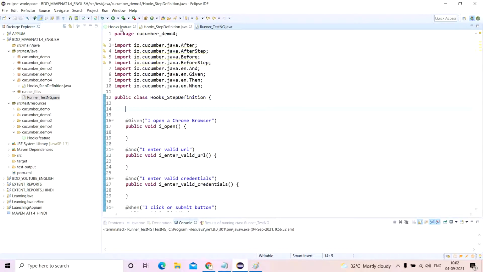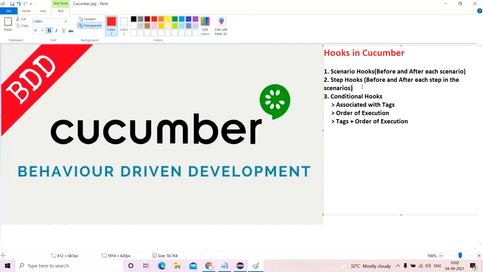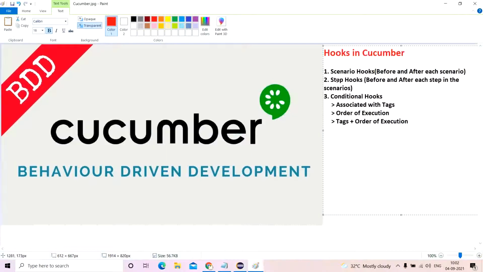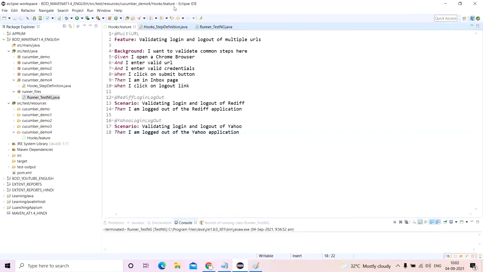Now, the very first important thing which I'm going to tell you, there are three types of hooks basically. The first one is the scenario hook. Scenario hook is, as the name suggests, there is a before and after hook, and each before hook will execute before each scenario, and after hook will execute after each scenario. And in our case we have two scenarios. This is one scenario, this is the other scenario. So technically when we're using before hook and after hook, it will act accordingly. So let us just showcase.